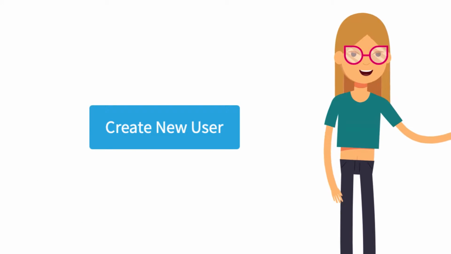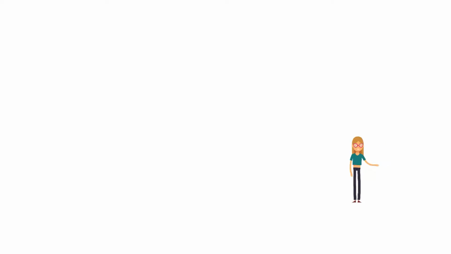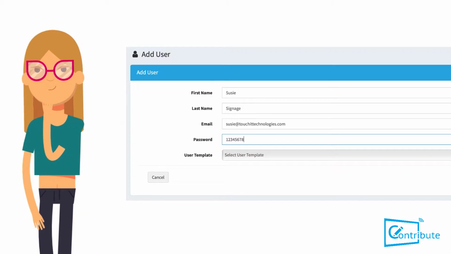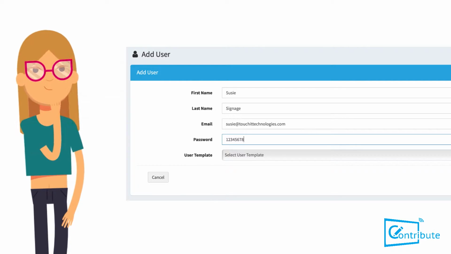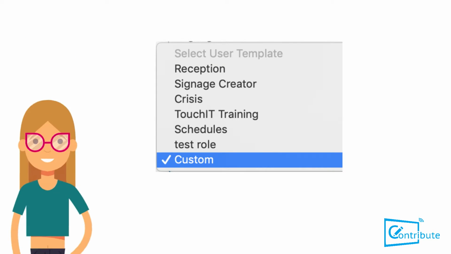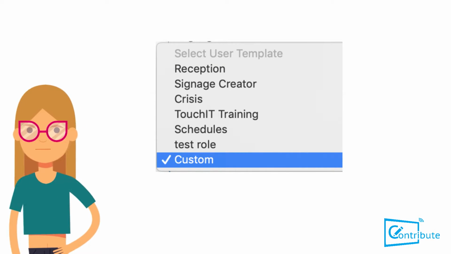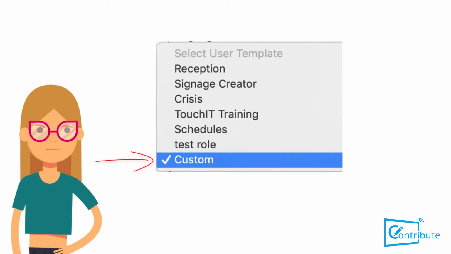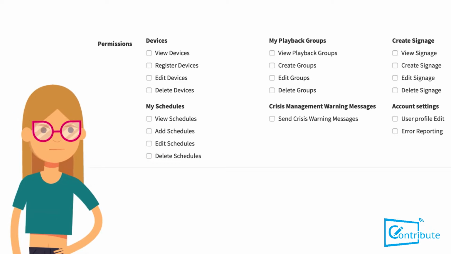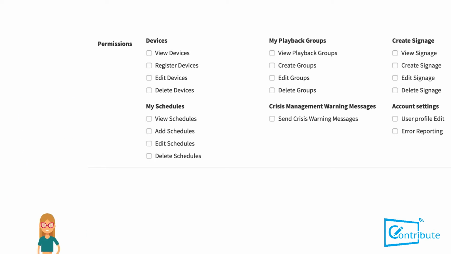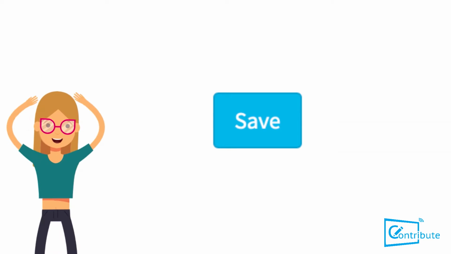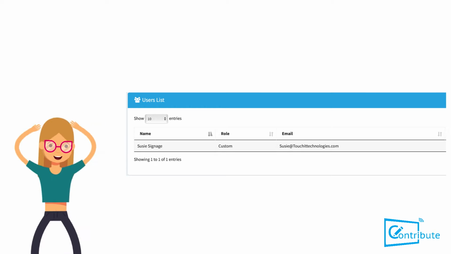First, click on the Create User button over there. Then, you need to enter the name, email, and choose a password for your user. They can change this later on when they log in if they wish. Next, you need to define exactly what they do in the system. If you choose Custom, here, you can put a check mark next to all the things you want your user to be able to do on Contribute Signage. When you are finished, click Save, and your new user will appear in the User table underneath this video.